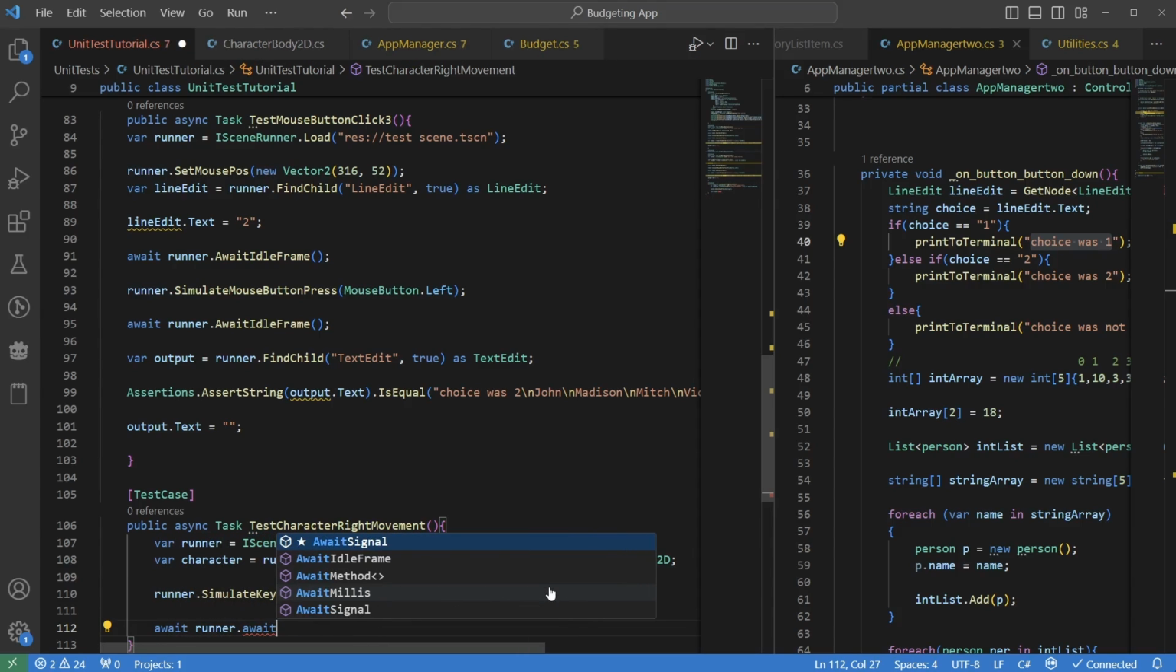And you'll see we have a bunch of options. Idle frame, which we did earlier, which basically lets one single frame pass. We have millis, which is milliseconds, so we can await for a specific time frame. This is really useful when you test your character controller, because you can await for a specific number of seconds. Or we have signal, which allows you to wait for a signal to get fired. Now, unfortunately, signals inside of Godot are a little bit finicky with C sharp, so typically I wouldn't tell you to use a wait signal if you can avoid it.